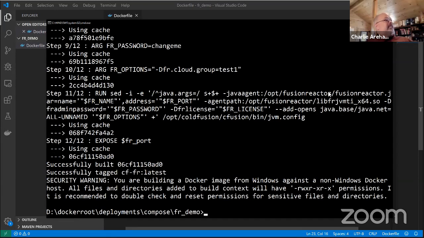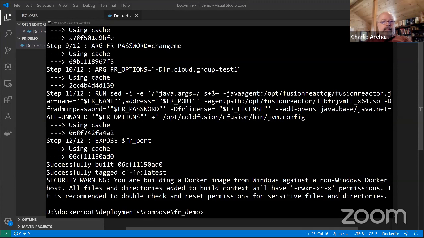So anyway, there it goes. It's done. It's built it. It's as simple as that. So now I'll just go ahead and run it. And I had the commands set up.